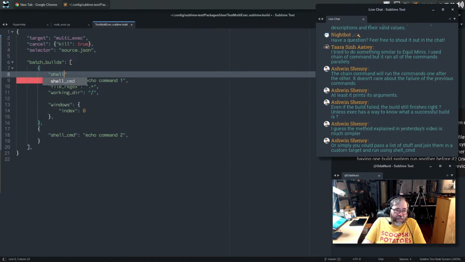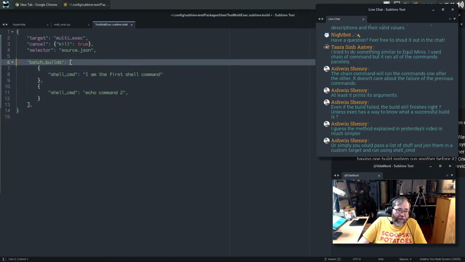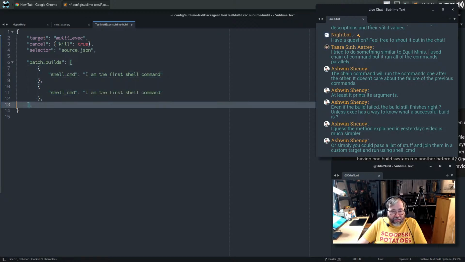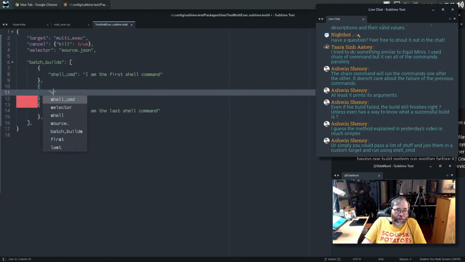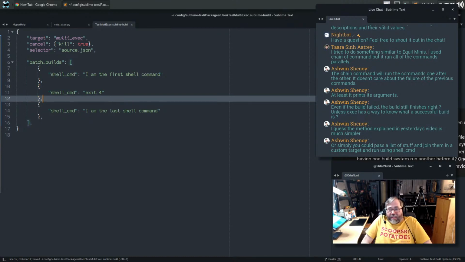So for our purposes here, shell command should be, I am the first shell command, for example. Let's remove all of that. Let's replace this with that. And this one might have a shell command of exit 4, for example. So the idea is if there's a batch builds key, it'll execute first the first one, then the second one, then the third one, but it'll stop when there's actually an error.